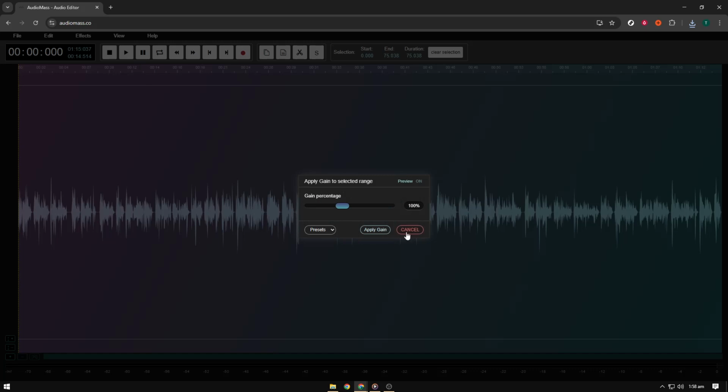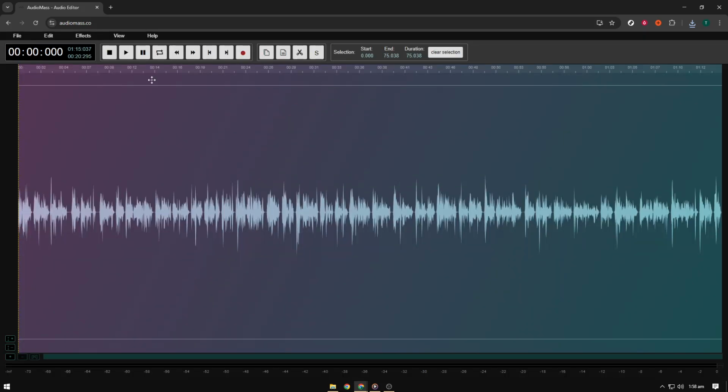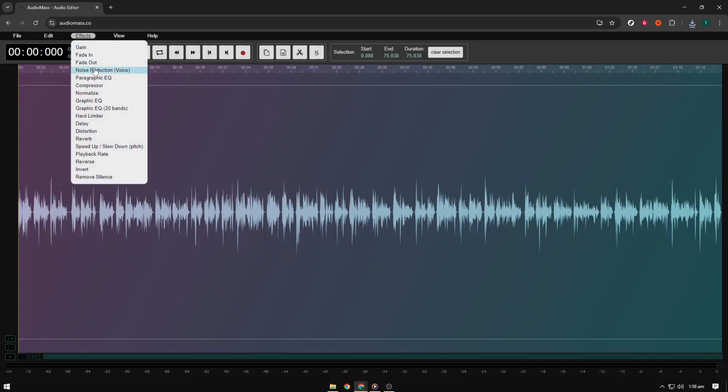Noise reduction, Usher voice, helps reduce constant background noise and hum for clearer speech. Parametric EQ gives detailed control over specific frequencies, while Graphic EQ and Graphic EQ with 20 bands offer quick visual tone shaping. The compressor evens out loud and soft parts, and Normalize sets the overall level to a clean, consistent peak. Hard Limiter caps excessive peaks to prevent clipping.